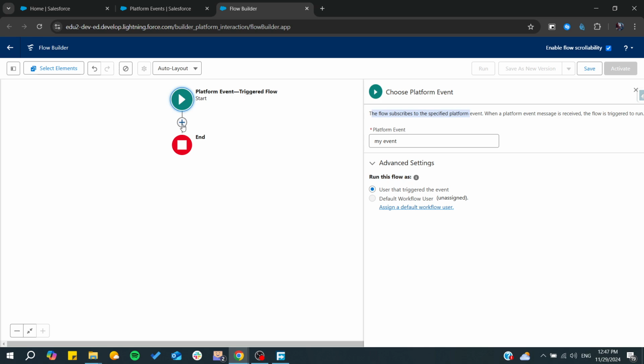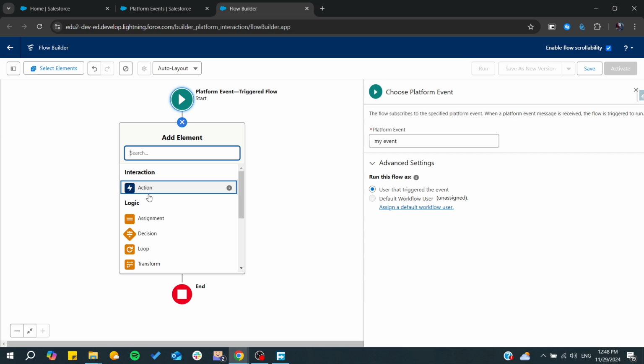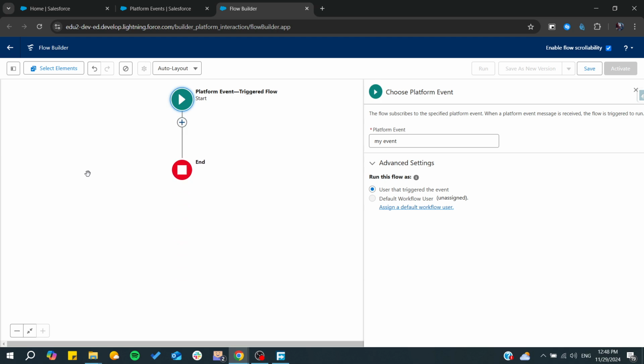So simply now you will need just to add your interactions, either actions, you add logic, whatever you like, create records or anything, and basically that's it. So simply this is how you can subscribe to an event.